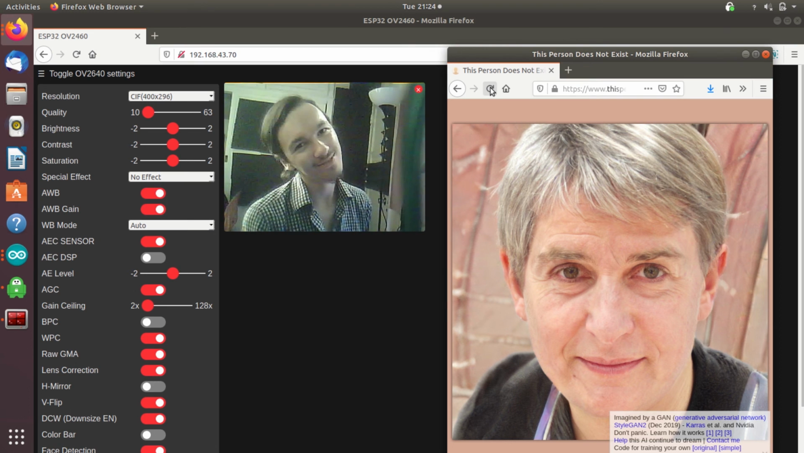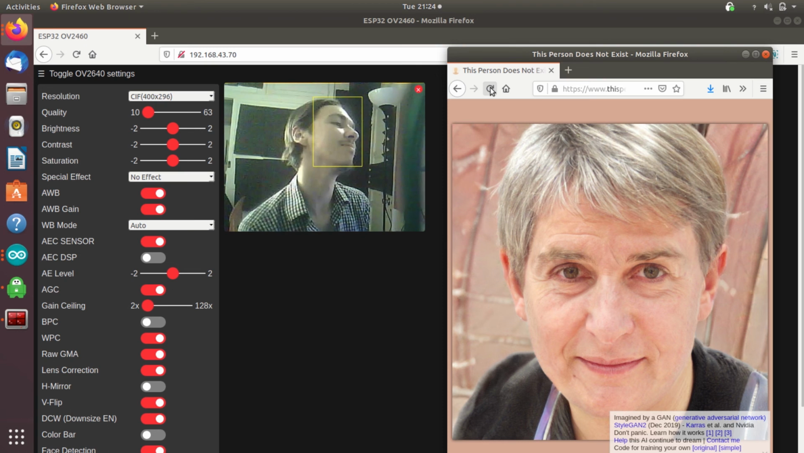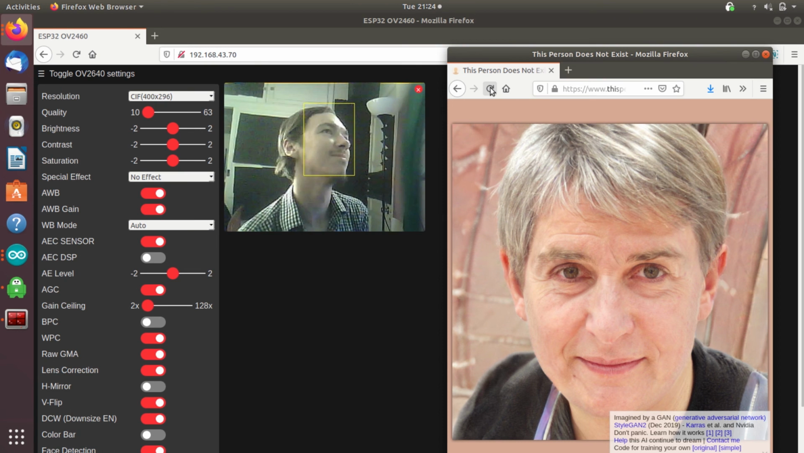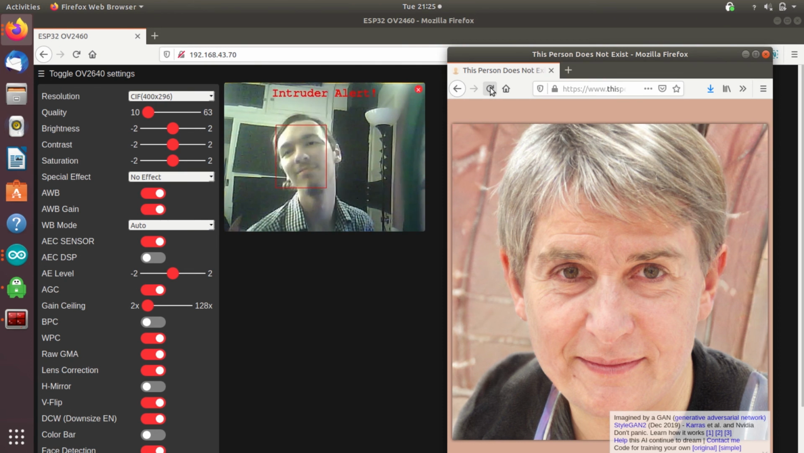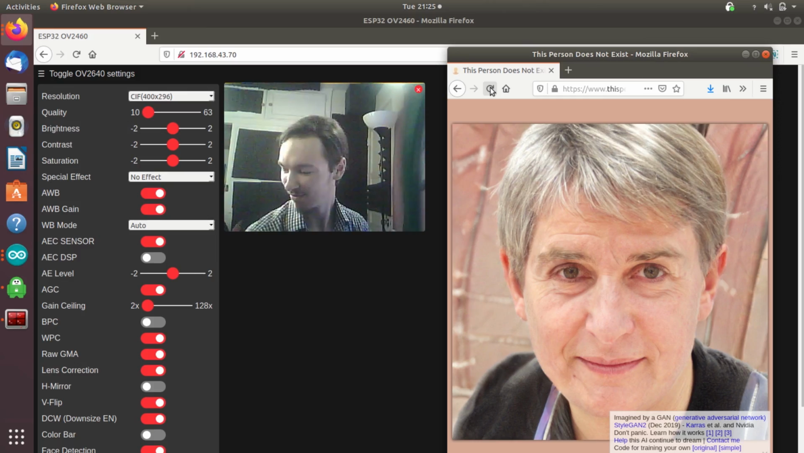So as you can see, the limitations of this microcontroller are that it can't seem to see faces when they're tilted to the side or at a different angle, and it can't recognize faces when they're at an extreme angle, because even tilting your head back is enough to make it think that you are suddenly an intruder.